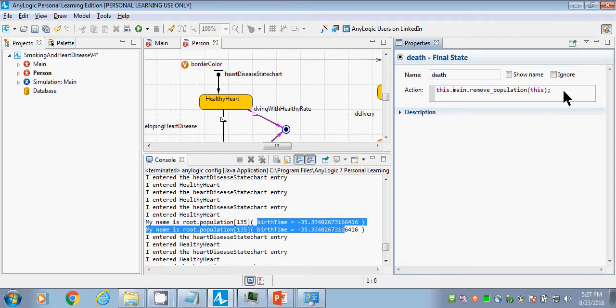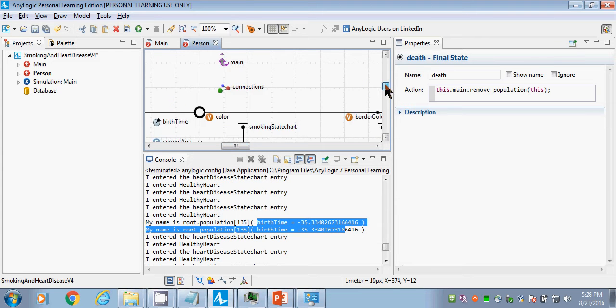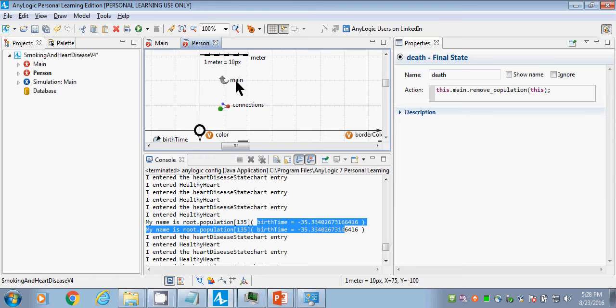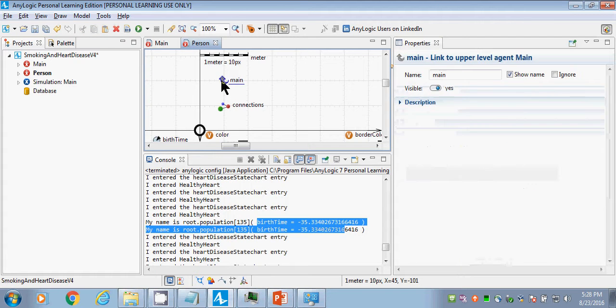So we just use this little shortcut called main. Okay. We could have said this dot get underbar main dot remove population alternatively. So here, get main, or this main thing, this is a reference to main. It refers to main, okay? It kind of points at main. Okay, so ladies and gentlemen, suppose that we have an agent, and we refer to them as A, okay?